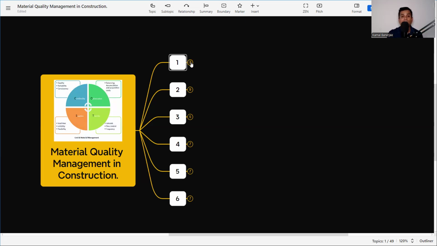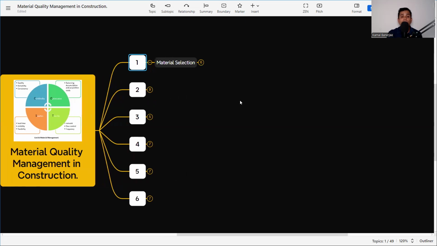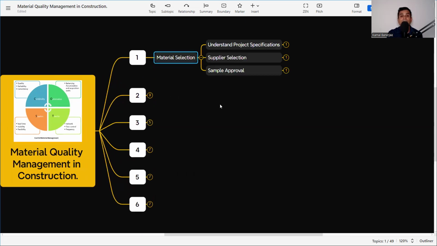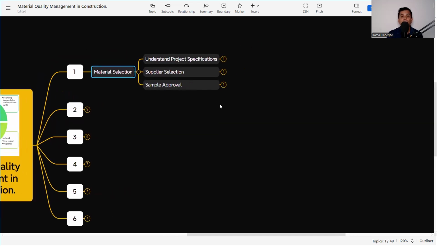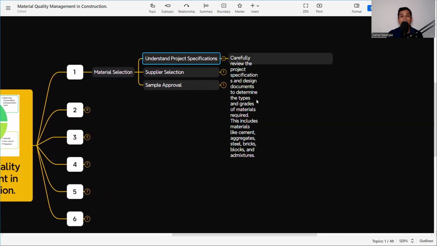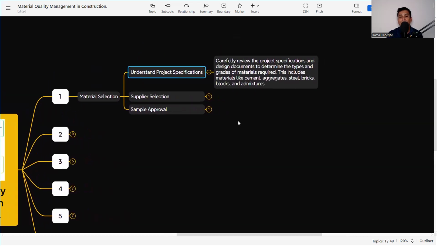First, what we need to know: in order to do quality management of the material, we first need to select the right kind of material. How can we select the material? There are three things. First, we need to understand the project specification, then supplier selection, then sample approval. First is understanding the project specification.